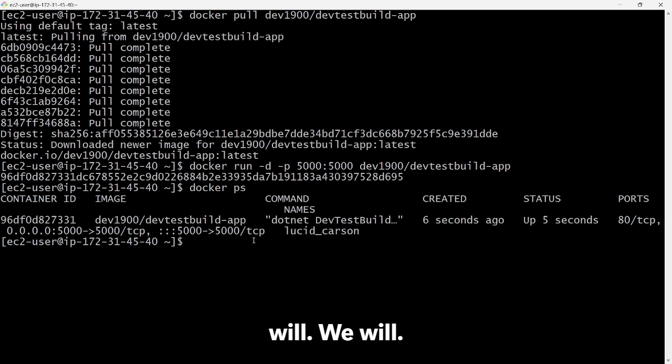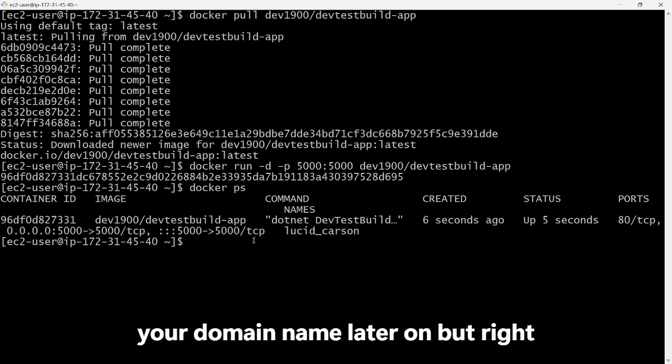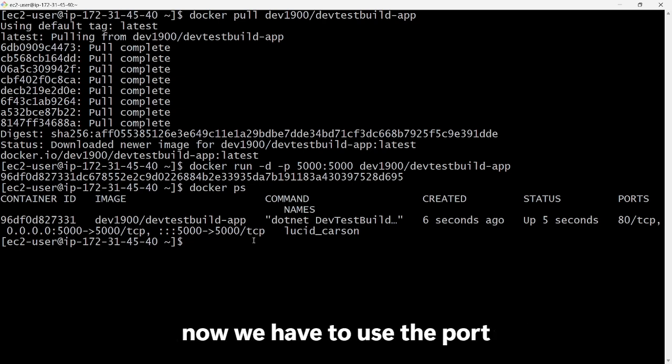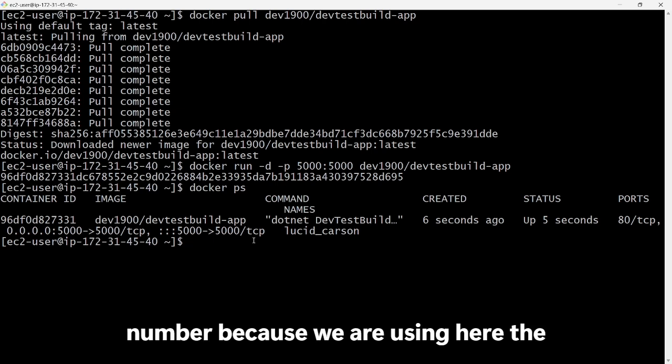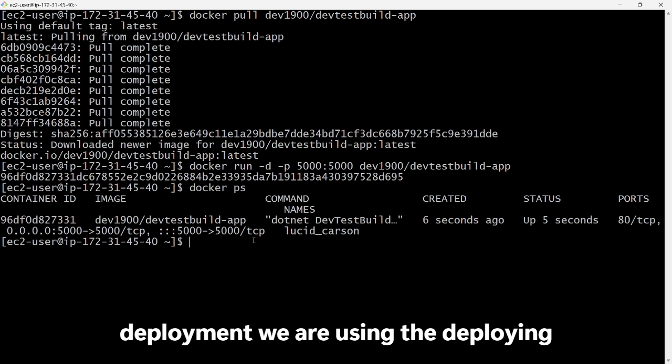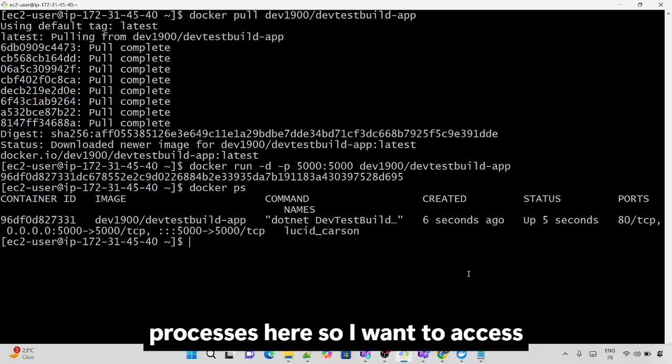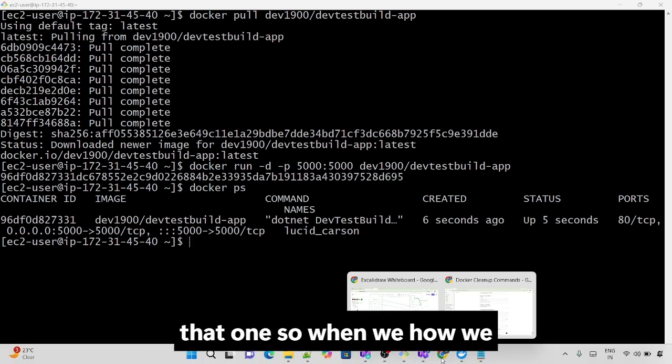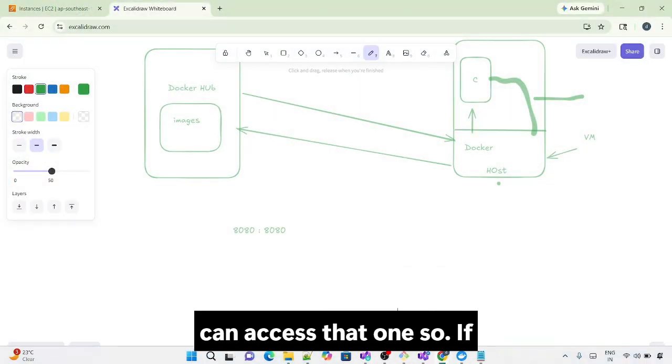So we will map your domain name later on. But right now we have to use the port number because we are using the deployment process here. So I want to access that one. How can we access it?